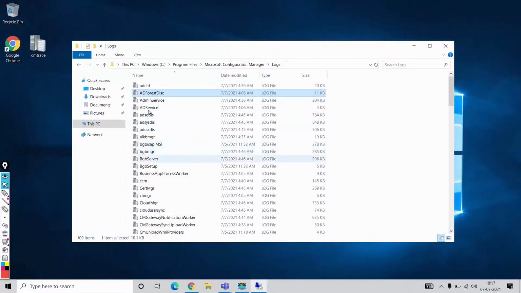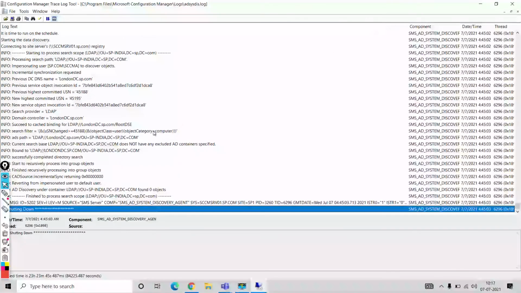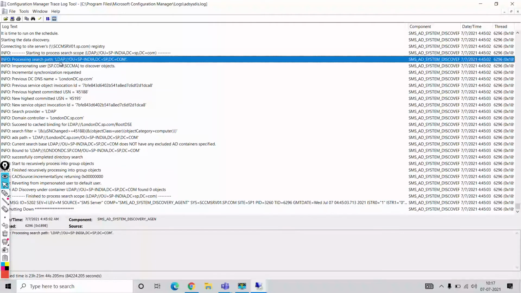So if I go to another log, you can see now the icons have changed. Now here it is log files. If I go to system discovery, right? So processing search path. This is the search path. You can see it is an LDAP query, and this is the distinguished name of our OU. So we had selected this OU for discovering our systems, right? So then it started, right?